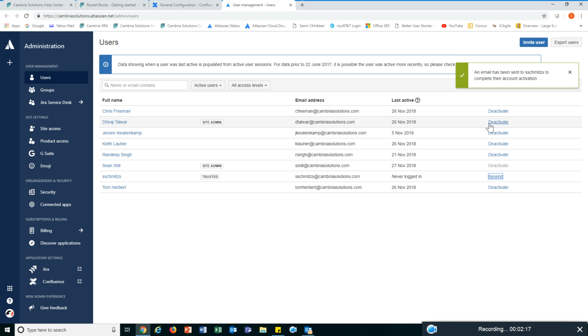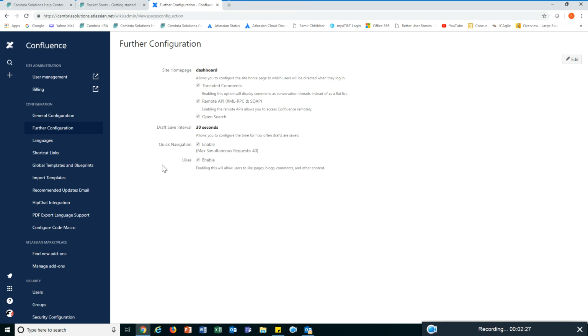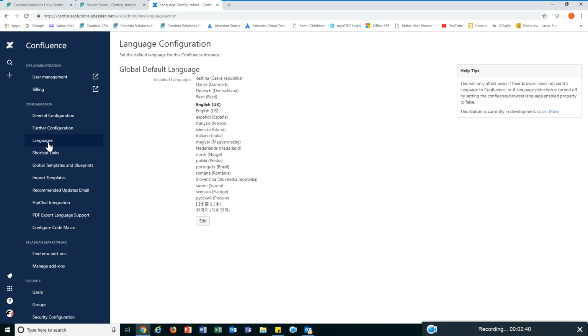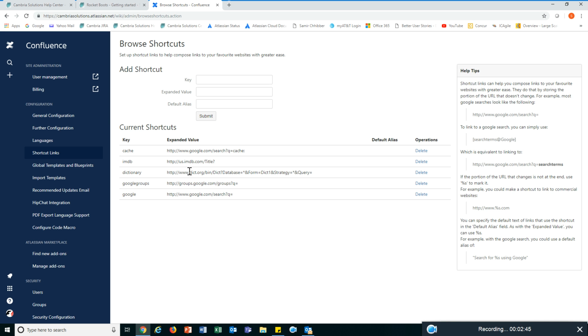We can invite users, we can deactivate them, we can activate them, all that kind of stuff. Further configuration, this again is just some site homepage, threaded comments, remote, quick navigation, all that kind of good stuff. We can do it in different languages if we want to. Shortcut links, these are available to us. You can see right here we can do different shortcut links. It even gives us some helpful tips over here on the right hand side.